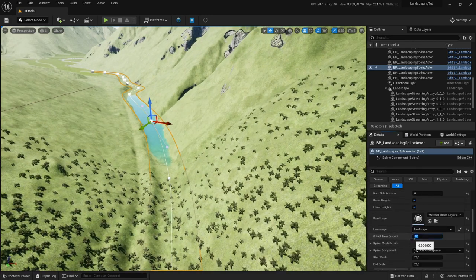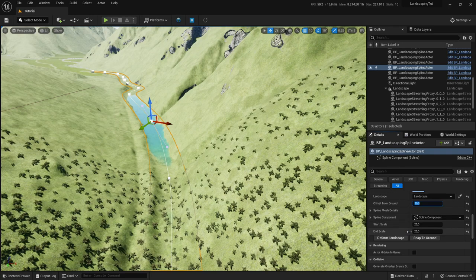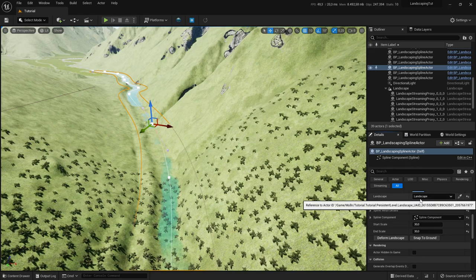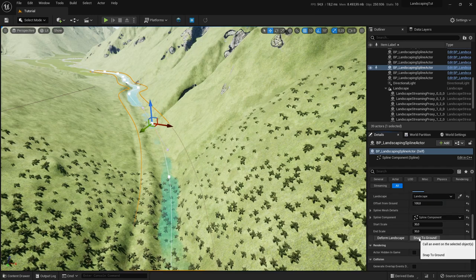And of course we can also use landscape edit layers, but also for performance reasons it is not the first choice. So we will use normal splines here and work from them, and we will convert them into static meshes in the end.